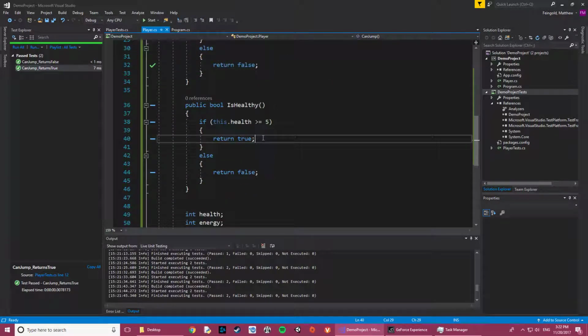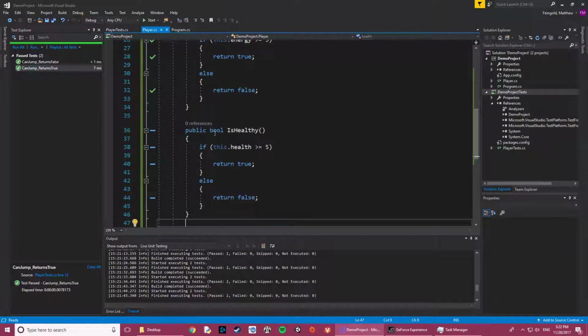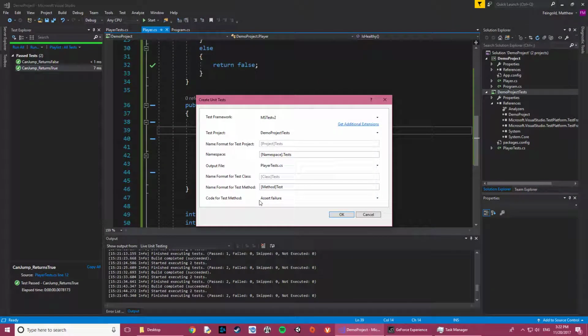So now to show the quick shortcut, and this is probably the last thing I'll show in this video because it's starting to get kind of long, I will auto-generate a test for this function. So I'm going to right-click in here somewhere, anywhere in this function, and I'm going to say create unit tests. And it's going to bring up this kind of dialog box for me to select some options here. So our test framework, we're going to use the newest one, MSTest v2. Our test project that this test is going to be included in is in fact our DemoProjectTest. It knows that.